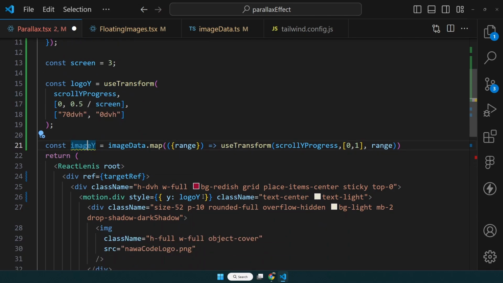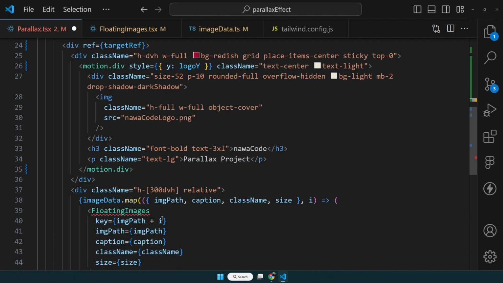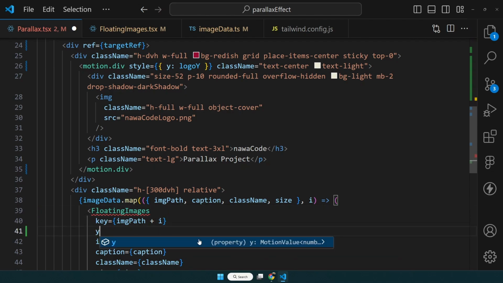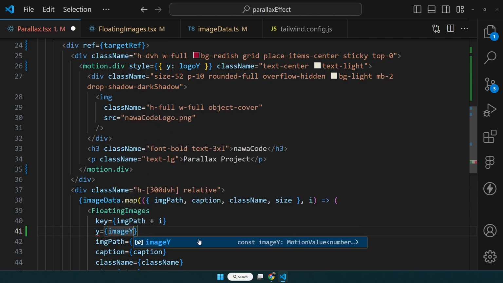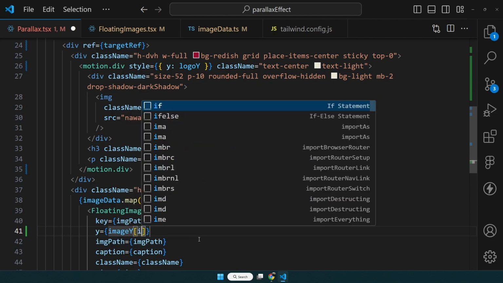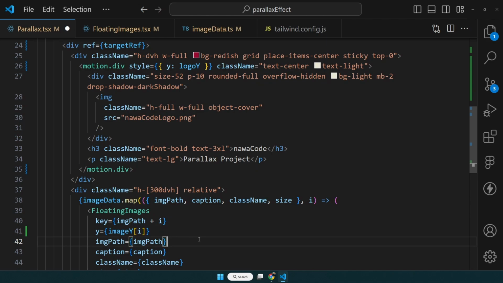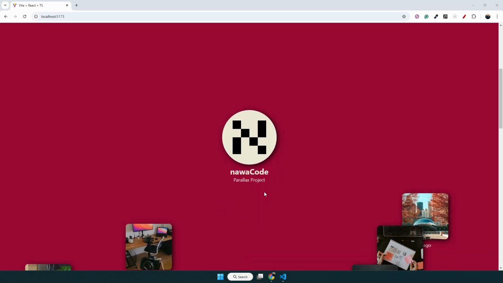Now we will get this imageY as an array of motion values. Okay, now we can use that over here on this floating image component. So here we can say y equals, we can pass this imageY and here the index number. Now let's save it and let's check this on our browser. Now the moment of truth. Let's scroll and see if everything is working properly or not.